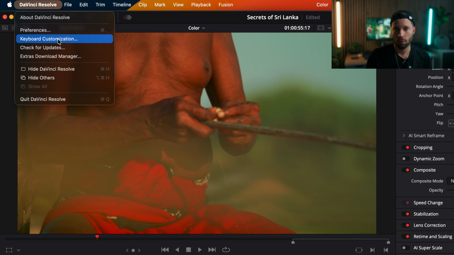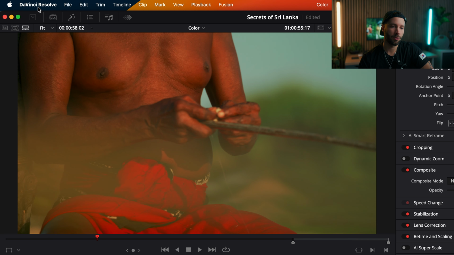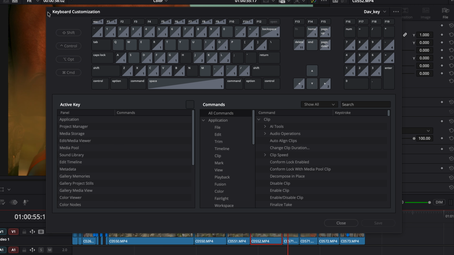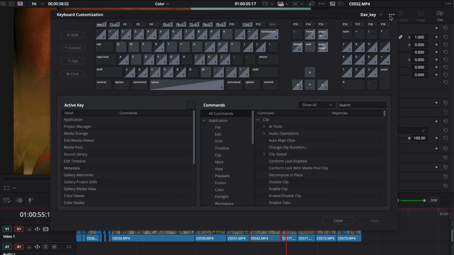I'm going to show you my DaVinci Resolve shortcuts. I also have a DaVinci keyboard customization I'm going to share with you in the link below. In order to import my keyboard customization, you just need to click on DaVinci Resolve, just next to the Apple, keyboard customization, and then on the three dots you click import preset.